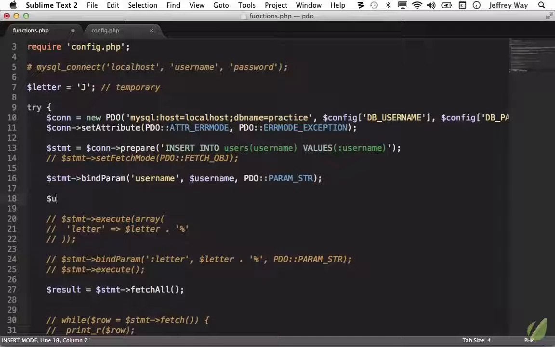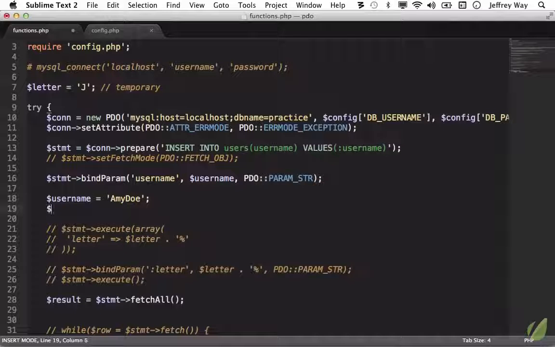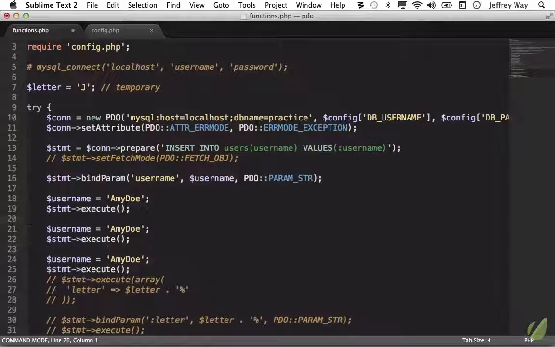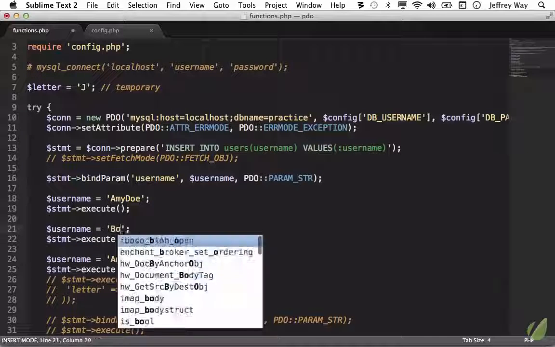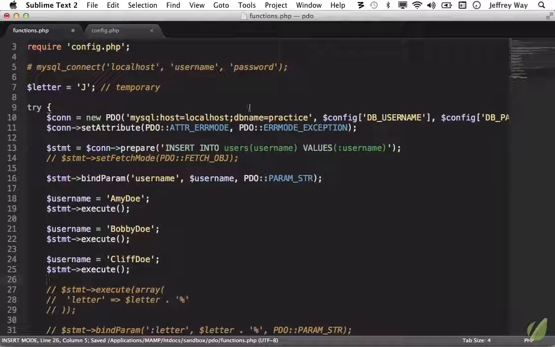We'll set username equals Amy Doe, and I'll run statement execute. That's one execution. Now we can duplicate this though if we need to do more. Now we'll change this to Bobby Doe, and the third one will be Cliff Doe. So now notice that we have prepared the query exactly once, and now we're just setting the username, then executing it with that bound param. We're changing it again, and then changing it a third time. So let's see what happens.